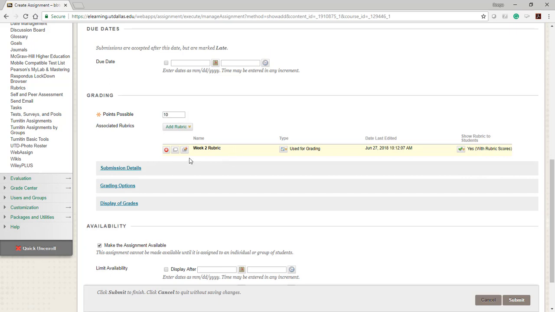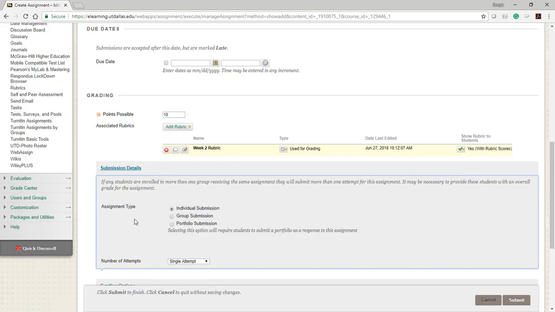Next, we move on to submission details. You can have an individual submission where every student can make an individual submission. Turning on group submission will allow each group to make one submission per group. And the third type of submission is a portfolio submission, where the student can submit a portfolio snapshot in response to the assignment. For this demonstration, I'm going to keep this submission as individual submission.